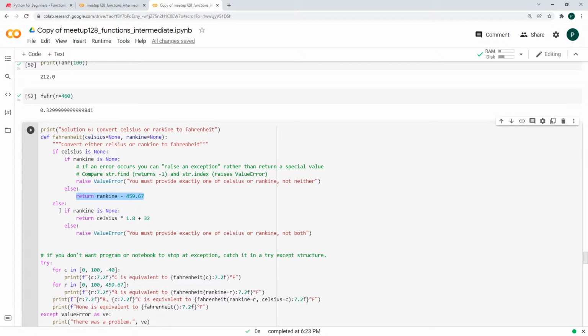Else, if we're down here, this means we have got a Celsius value. So first of all, we check that Rankin is none. If that's right, we can return the Celsius calculation. Otherwise, we go, hang on, not only have you provided a Celsius, you've provided Rankin, so with both of those numbers we don't know what to do. So we're going to say that's a ValueError.